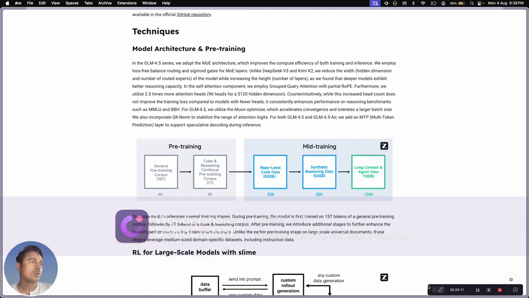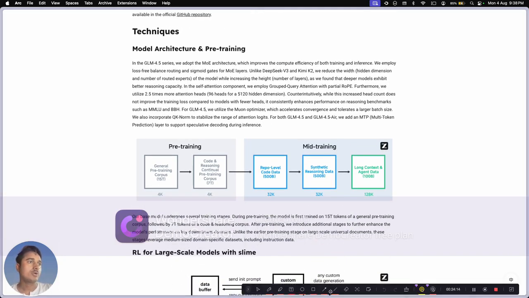And just to add some context, here it was mentioned that we reduced the width of the model while increasing the height. What do they mean by this? Basically, in all the models in the AI world, there is only one algorithm in play, which is called a neural network. You can explore more on that.